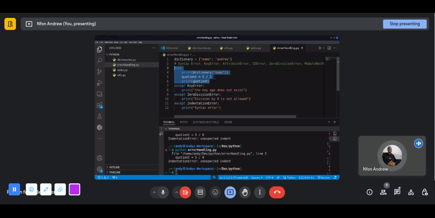But now if we had an error, an exception, then let's say the key error is going to be raised, or the zero division error, or the indentation error. And once it is raised, instead of crashing our program, we are going to handle it our own way and continue the execution of our code. That is the goal of exception handling.